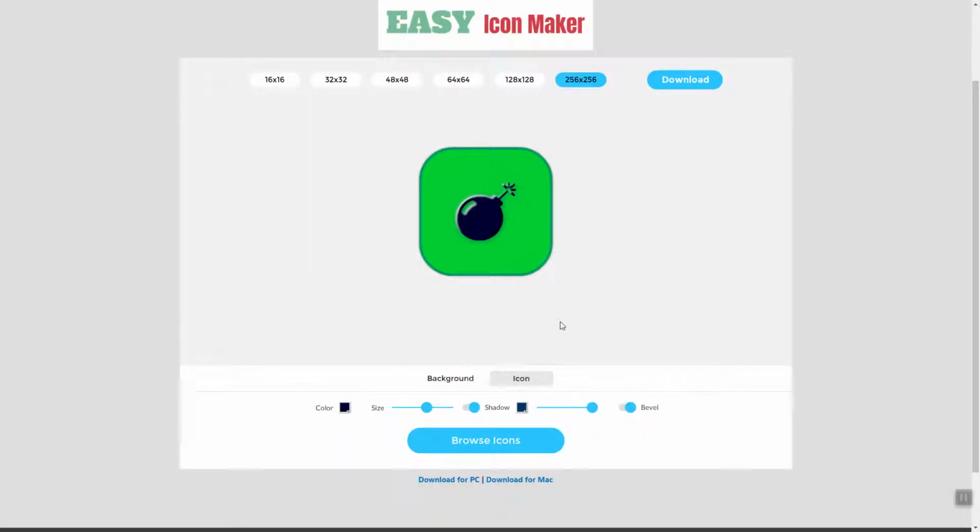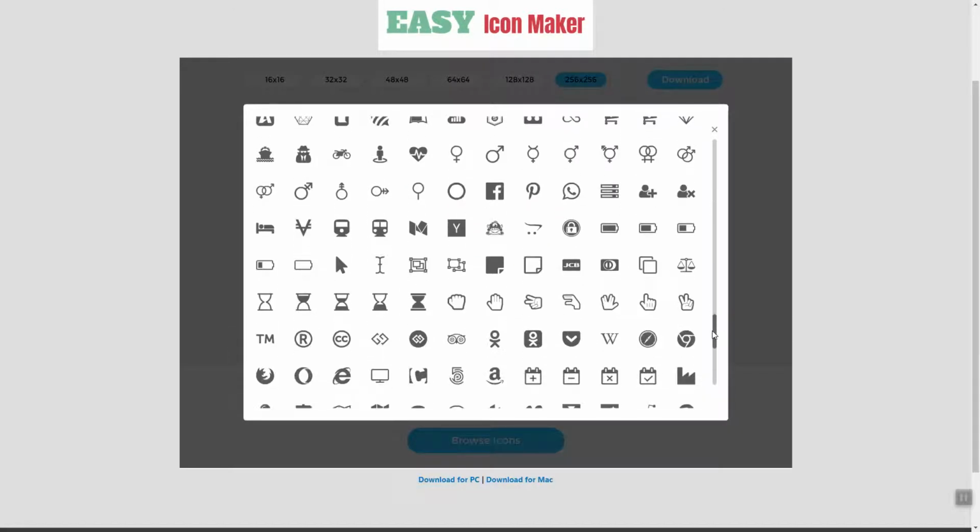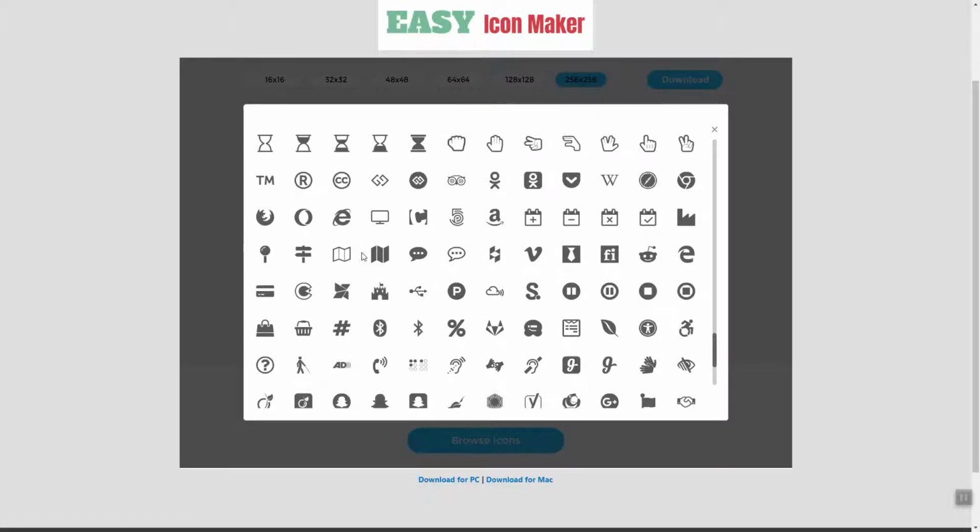And you can basically have anything that you want. You'll find that there's just about every type of icon, and many of them have multiples. For example, there's a couple different maps, a couple different chat icons, multiple Facebook icons, and more.